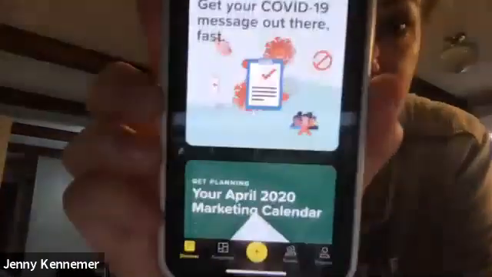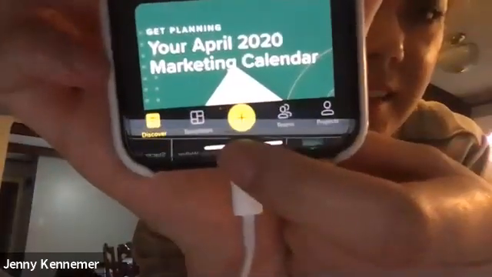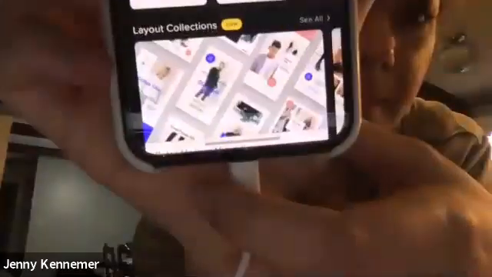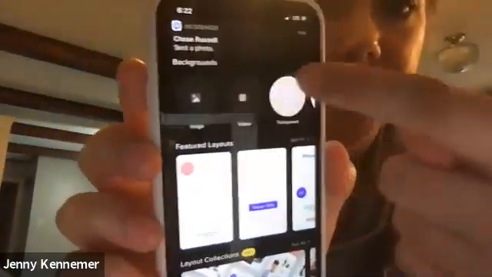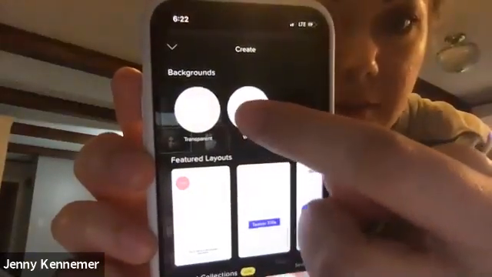But okay, so when you're in Over and you first open it, it looks like this. So you're gonna click this plus in the center. And then it's going to pop up all these different options at the top. I just like to start with a white background, so I scroll over to white and choose that.